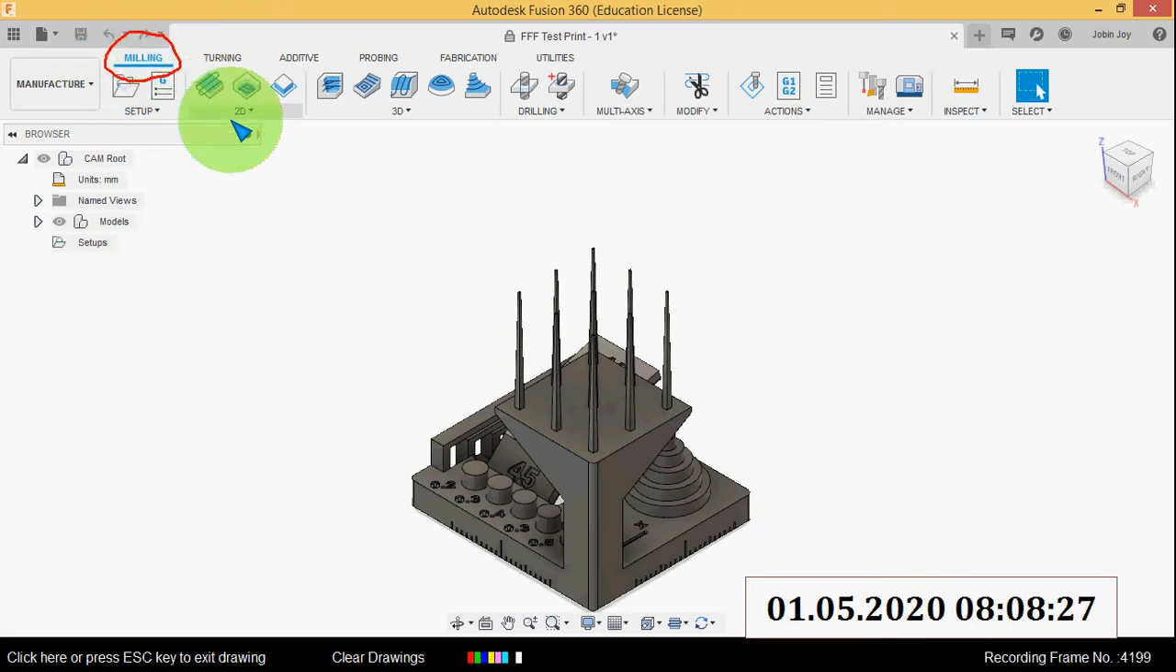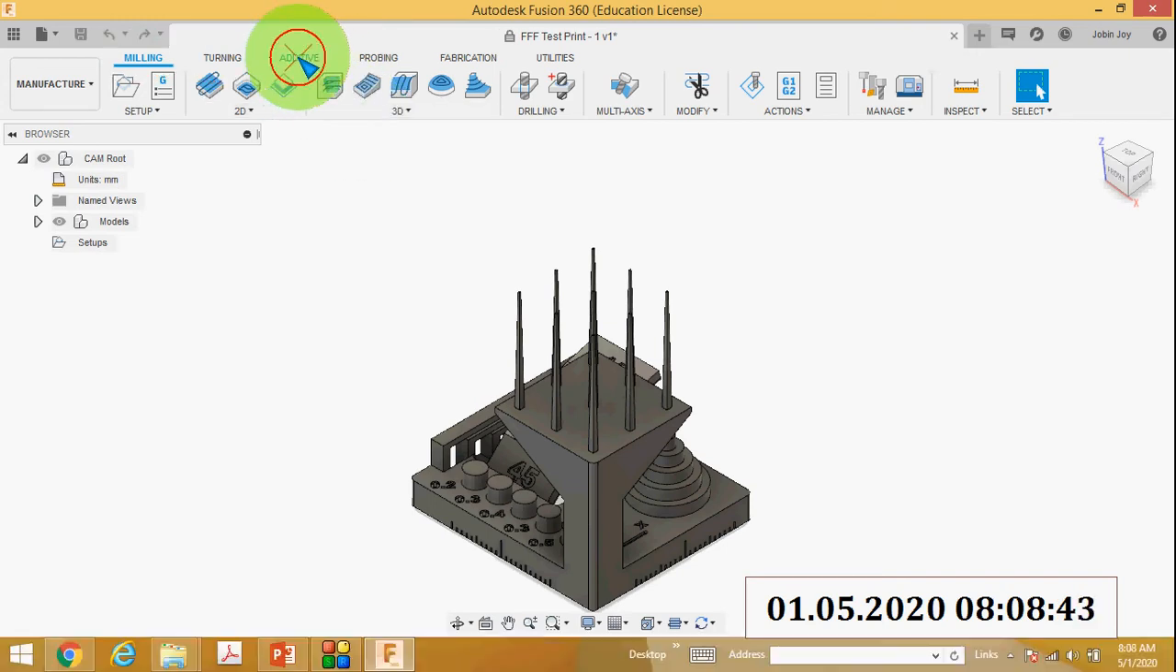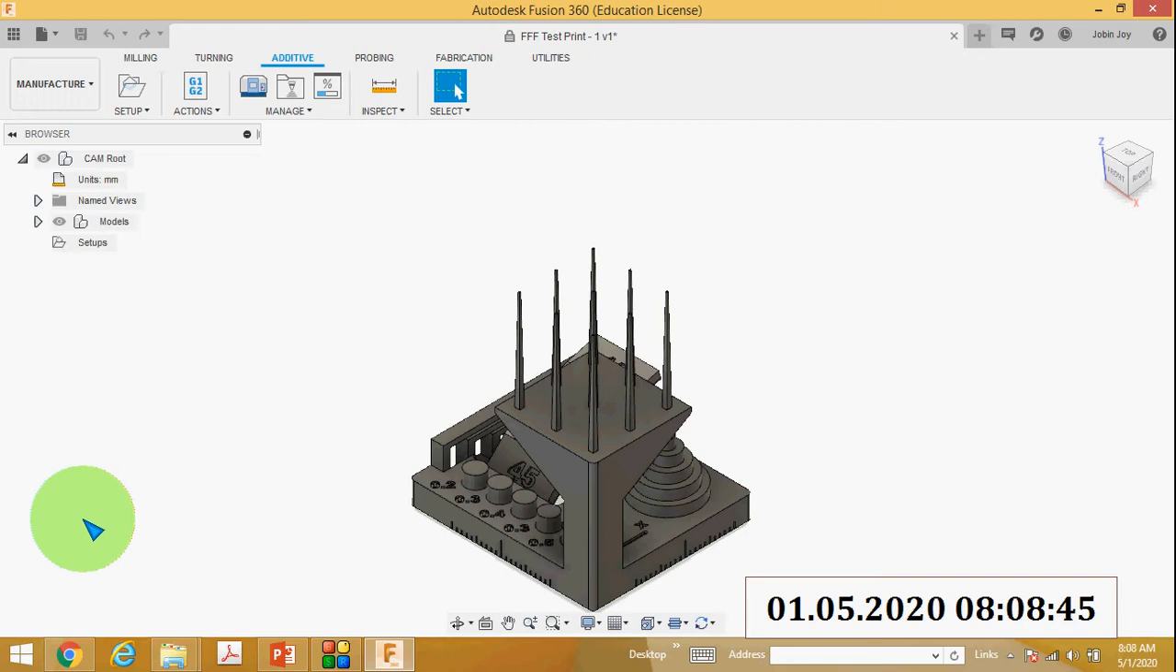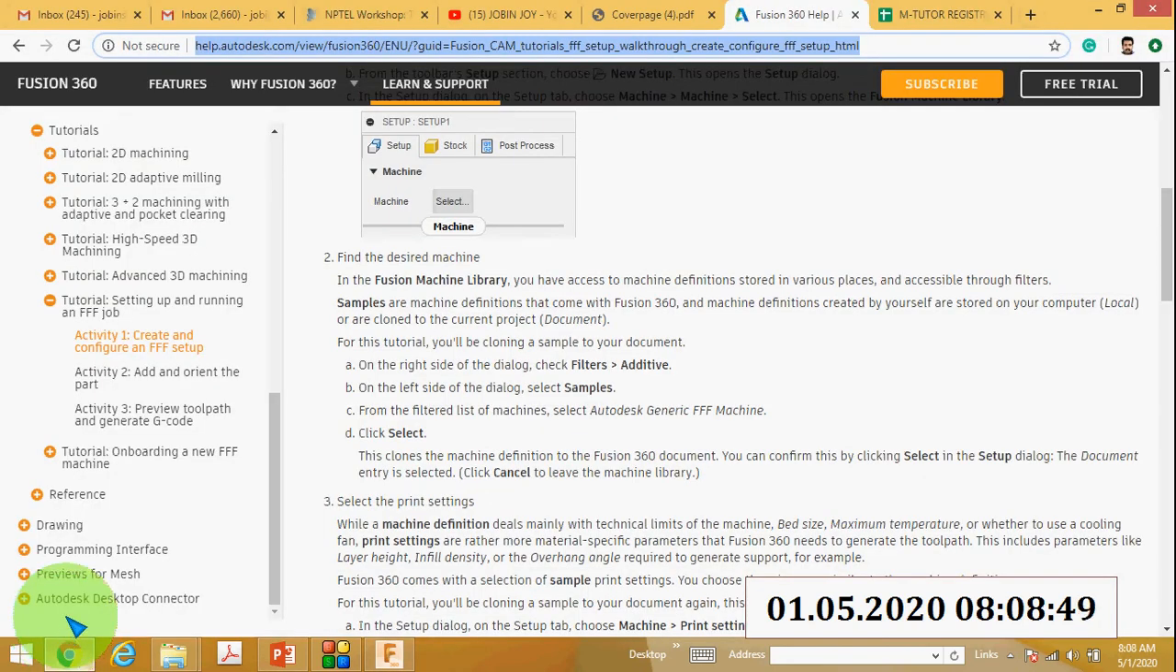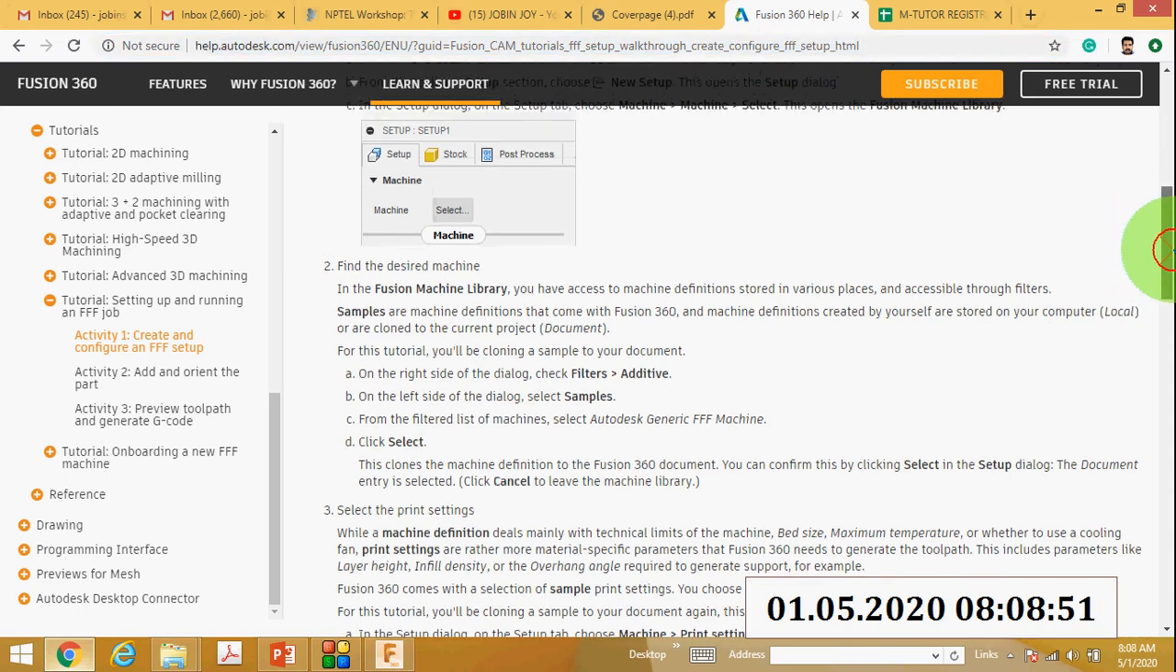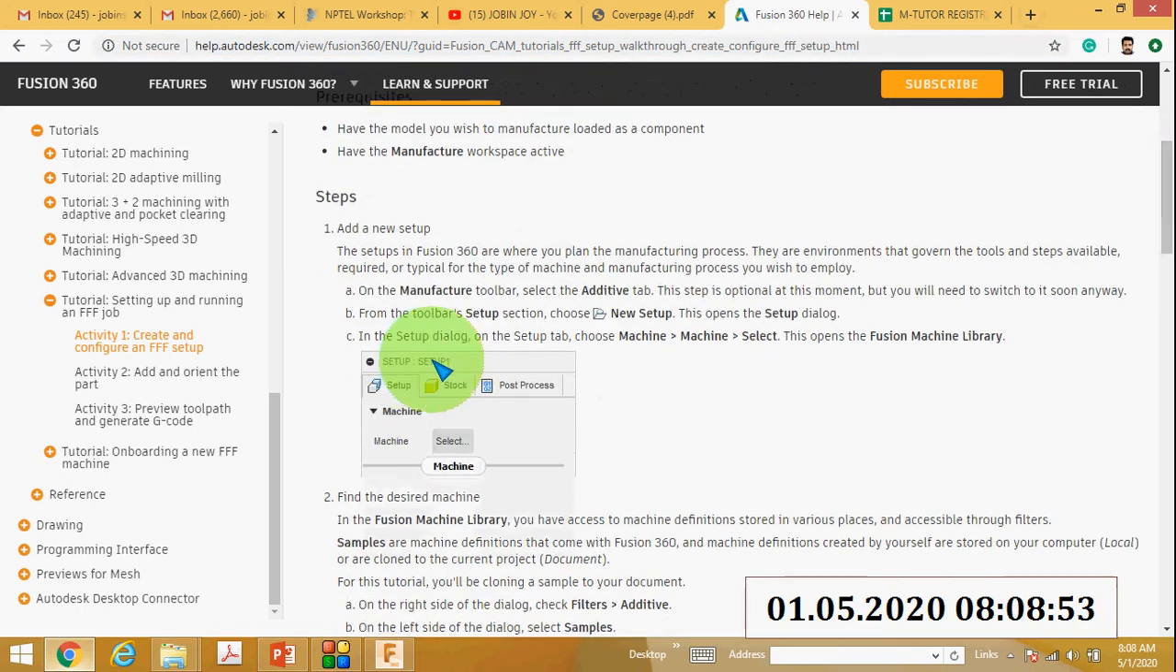In the manufacture workspace you can see there are different options. If you want the codes for a milling machine, you can select milling. If you want a lathe, you can select turning. Here our operation is additive, so select this additive tab. That is the first step. I will select the additive.